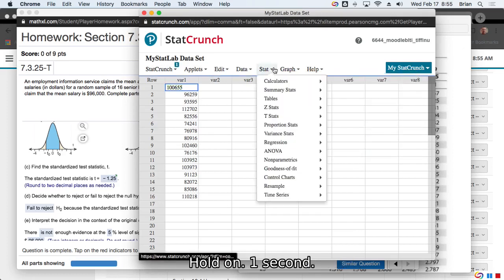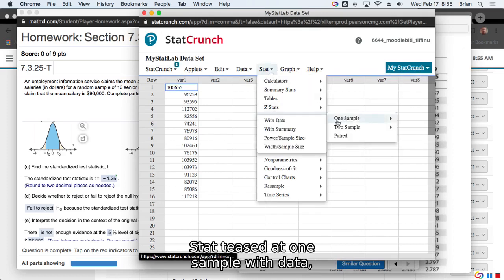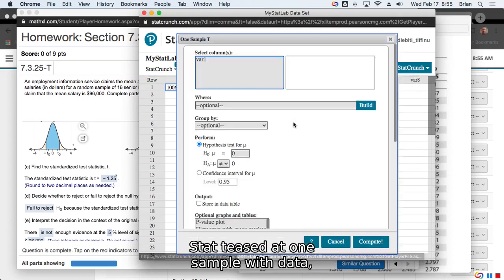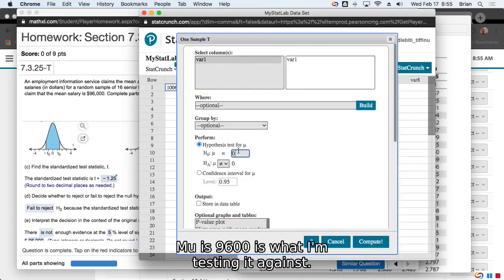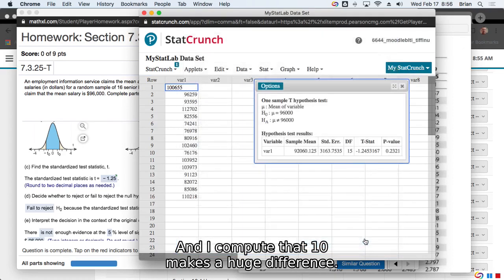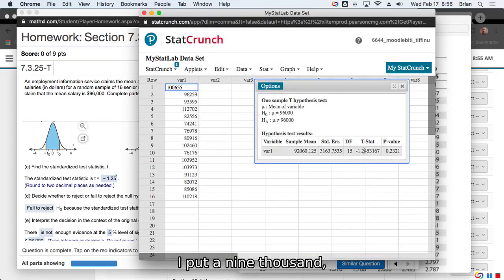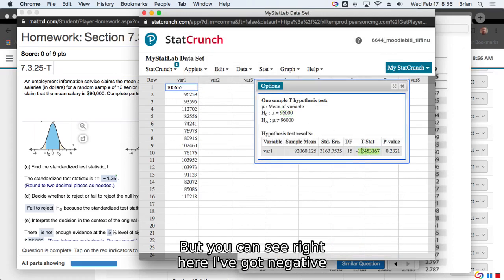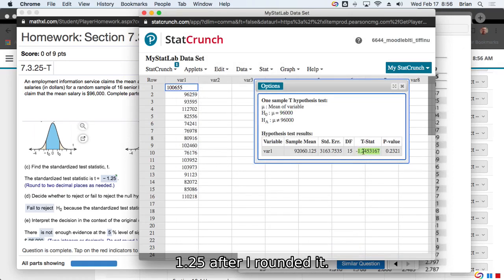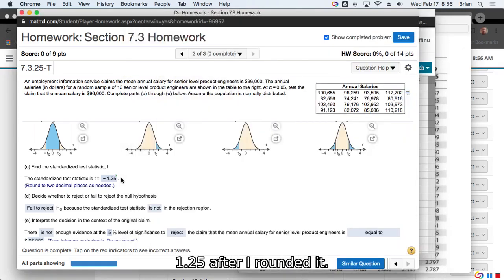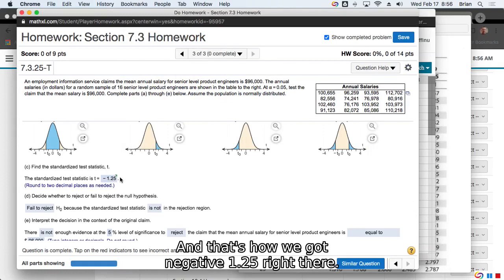Hold on one second. Stat, T-stat, one sample with data. I'm going to choose this. Mu is 9600 is what I'm testing it against. And I compute that. 1-0 makes a huge difference. I put in 9,600 instead of 96,000. So that was a mistake I made. Sorry about that. But you can see right here, I got negative 1.25 after I rounded it. And that's how I got negative 1.25 right there.